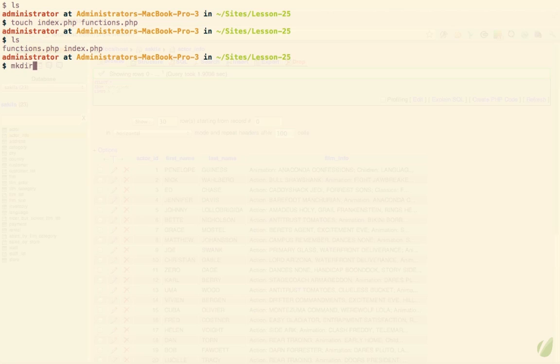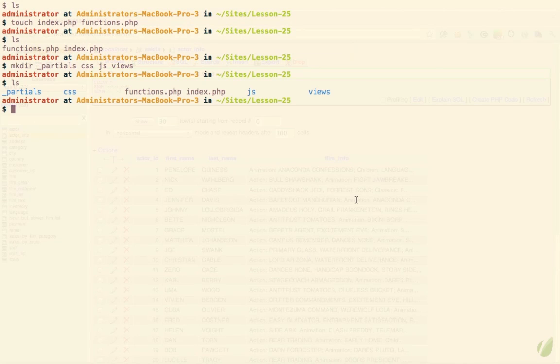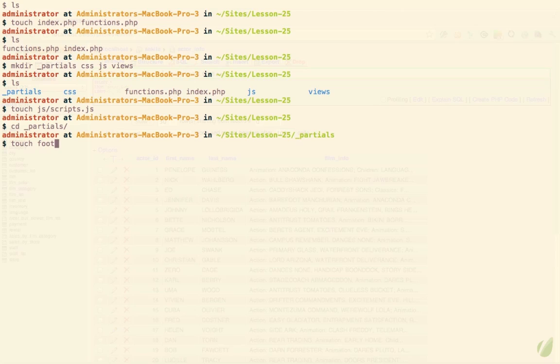We also want to make a couple directories. So I want to create a partials directory, a CSS directory, a JavaScript directory, and a views directory. List the files, and now those have all been set up. Next, our JavaScript folder should contain a scripts file. So let's touch js/scripts.js. And let's create some partials as well. Now, partials will be header.php or footer.php, those little bits of HTML that we include so that we don't have to duplicate all of this code. So let's go into the partials directory and touch footer.php and header.php.